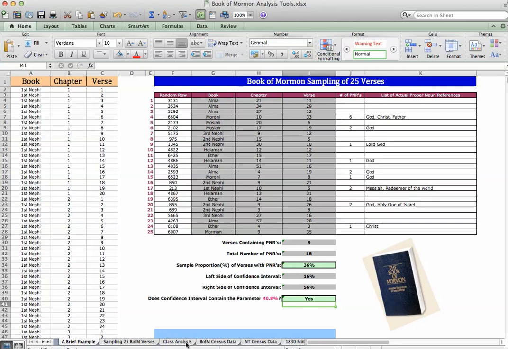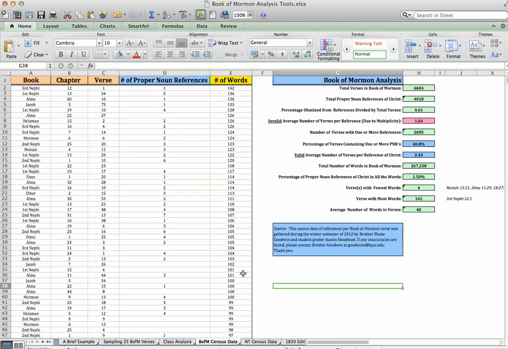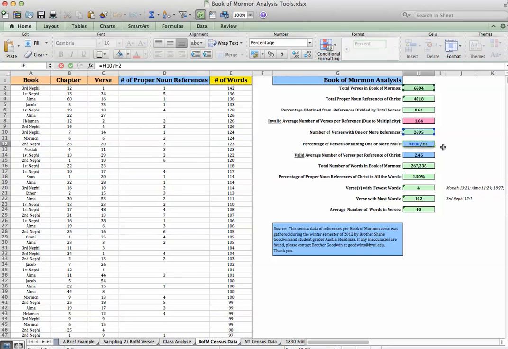Well, that comes from our census data. When you have time, you'll want to explore this worksheet as well as the New Testament census data for some interesting features. But you'll notice up here in blue on the Book of Mormon census data, we have 40.8%, and that was accomplished by taking the total number of verses and the total number of verses that contain one or more references. So it's a nice way to do it as a census.